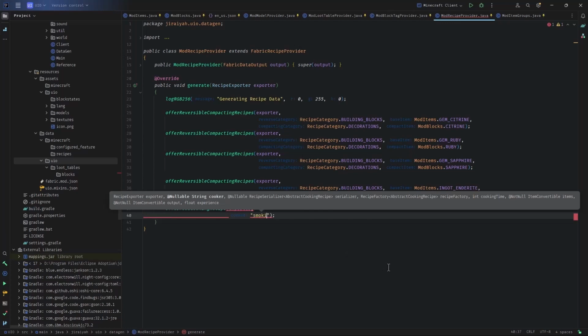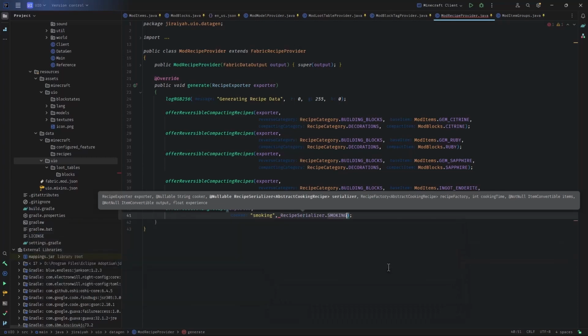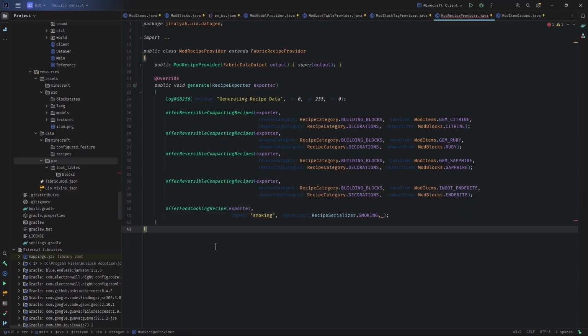Here, we have a few different options. For example, if I say smoking, it means that I'm doing a smoker recipe. Then we have recipe serializer dot smoking. The next one says that, hey, the recipe factory. If you don't know how to do this, because previously we didn't have this factory and all we had was the time it took and then the items going in and out, let me show you.